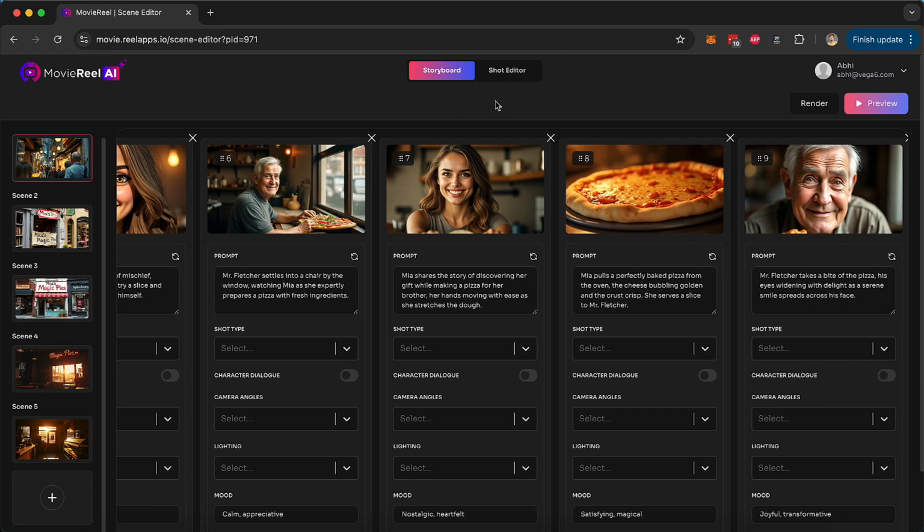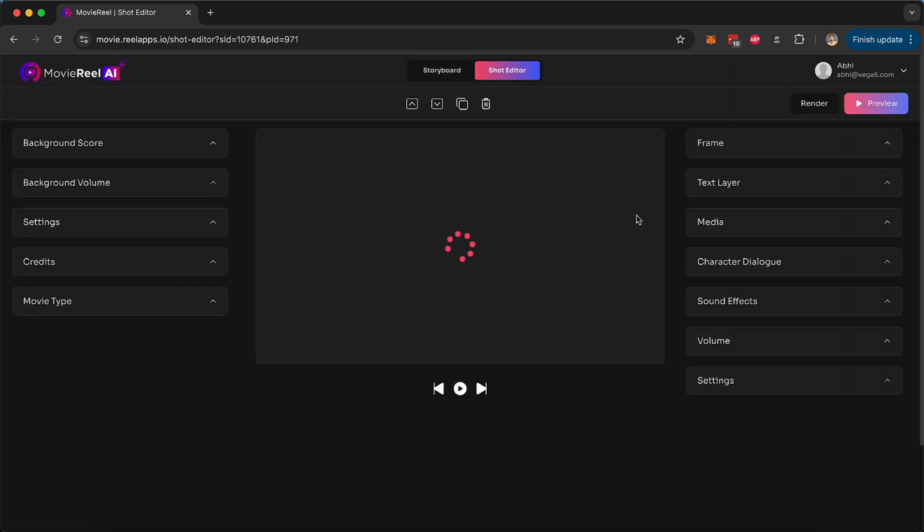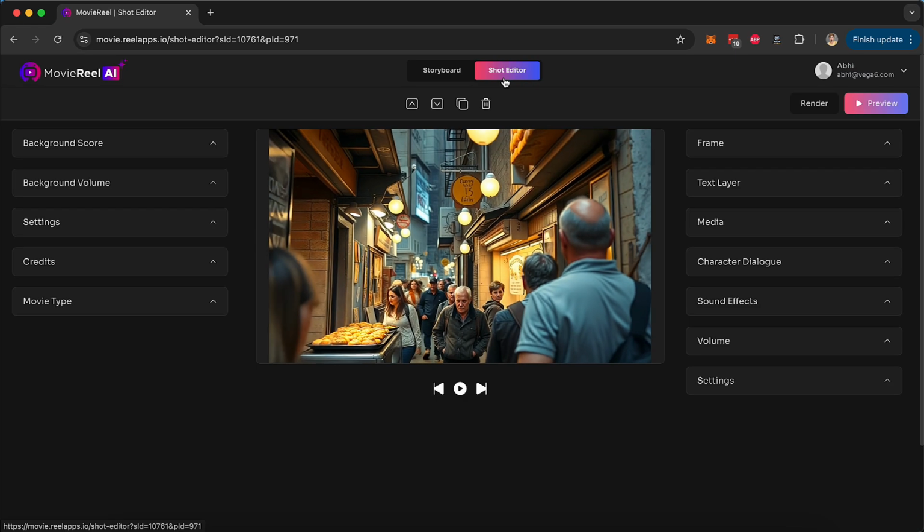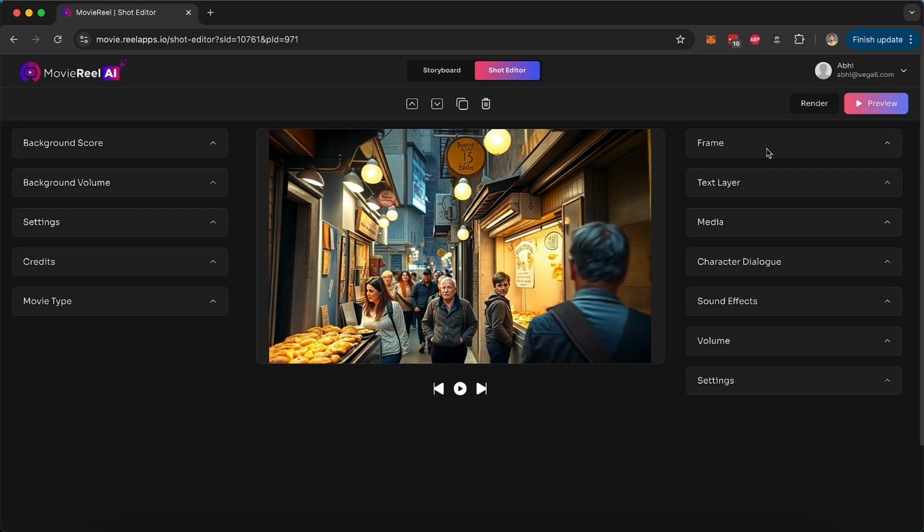Now what you can do next is go to something called shot editor, and whatever shot or image that you've selected, the first one was this one. This is what we have selected, right? So if I go to shot editor, it's going to show me this first clip.